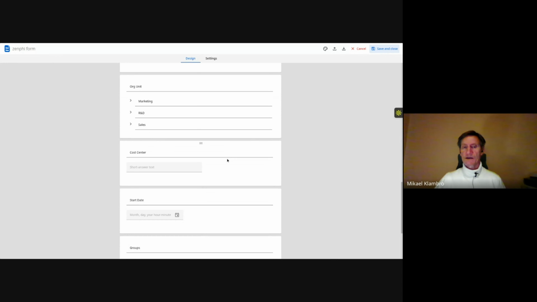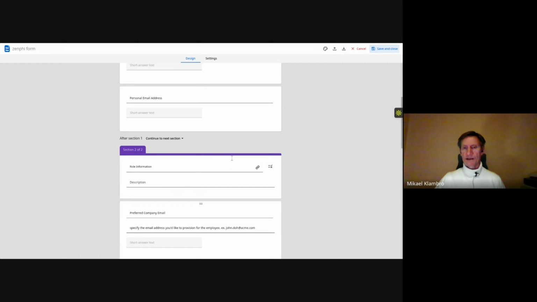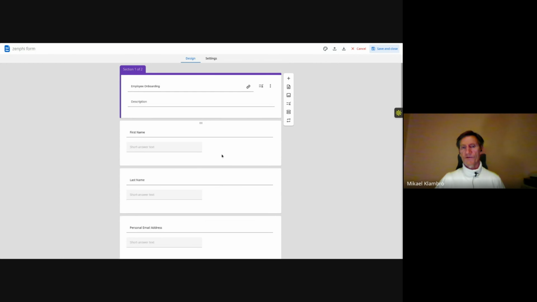There is some intelligence in the Zenphi form, which is not available in the Google form. So you can, for example, have values being fed into the form from other steps in the automation, which can't be done in a Google form, of course.